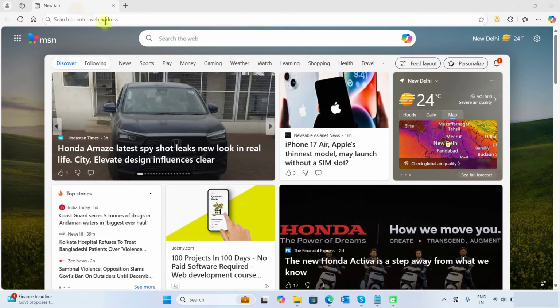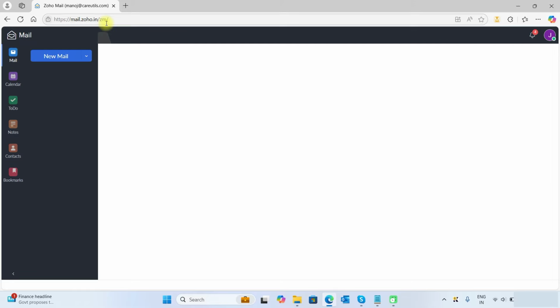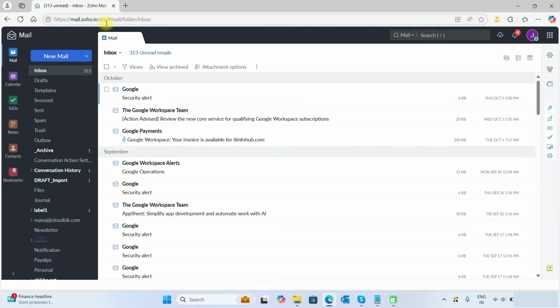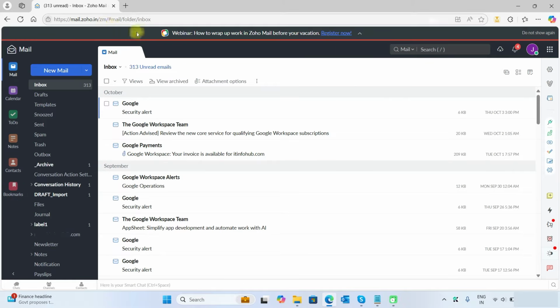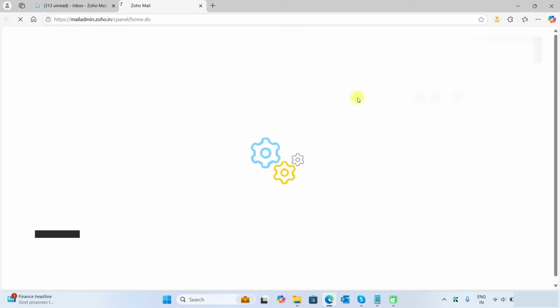So first we need to go to mail.zoho.in. We have already subscribed to Zoho Mail and added our domain in it. So here simply go to the admin console.